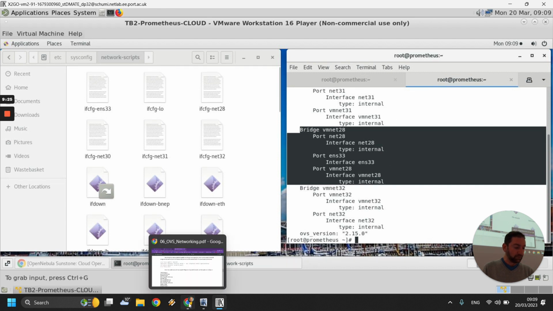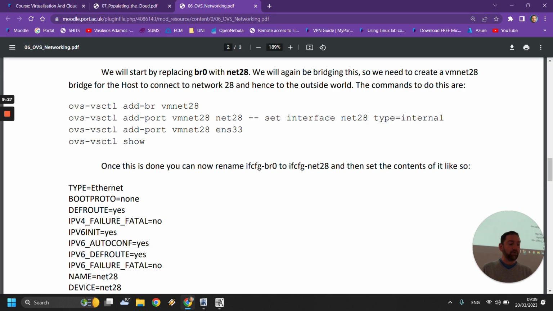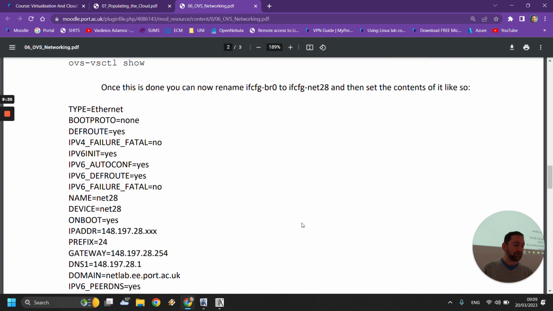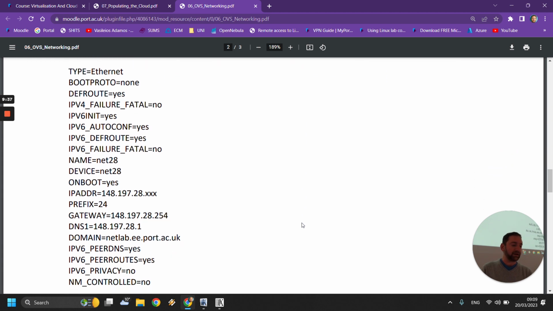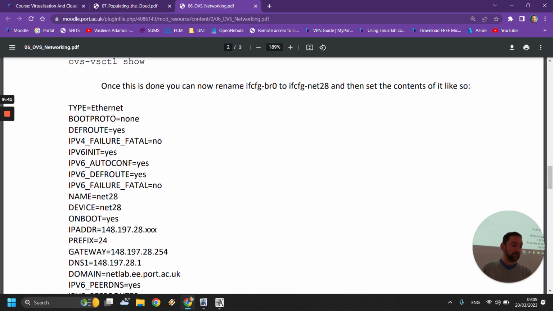So once you do this command, OVS will know the names of the network cards involved, and then, and only then, can you go into your system and create the configuration files that you need for the network card to run. So you'll need to find your BR0 file, that's going to be in etc/sysconfig/network-scripts, rename it to NET28, and make sure that the contents in there look like this.